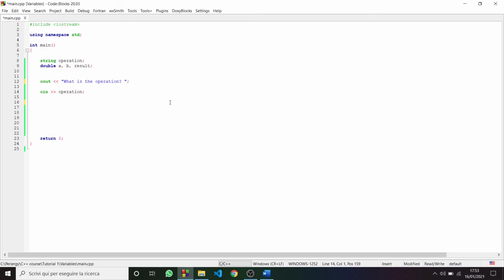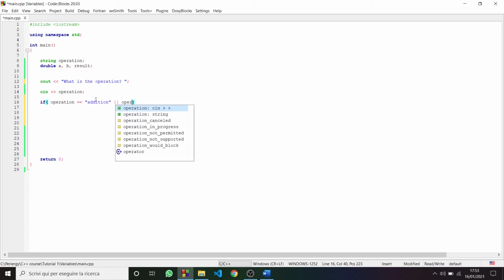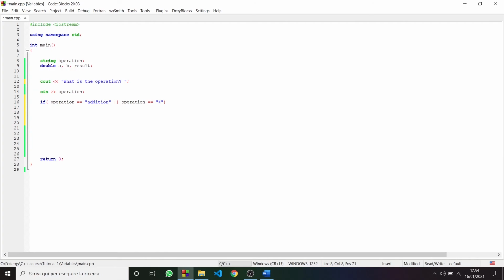All right, if my operation is an addition, we're going to have a string, therefore we're going to compare it to a string. We have addition, or let's say you can also say operation is equal to the plus sign. Now, I know this is a single character, but because we use strings, we have to put the double quotes. Yeah, we have to put the plus sign inside the double quotes.